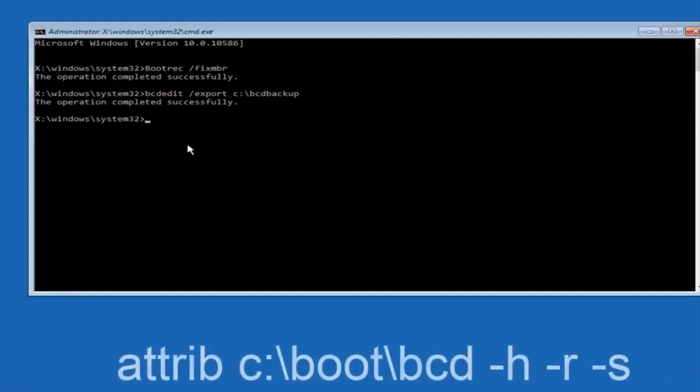Now what we want to do is type attrib space C: backslash. Please note this is not a forward slash. This is what you normally would think of as a slash, higher at the top and then it goes down to the right, so top left to bottom right. And then you want to type in boot, another one of those slashes, bcd, space -h, another space -r, and then another space -s, and then hit enter on your keyboard again.